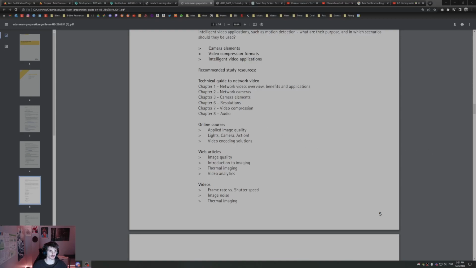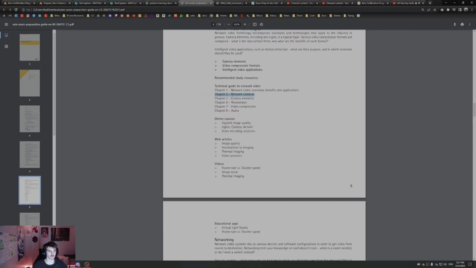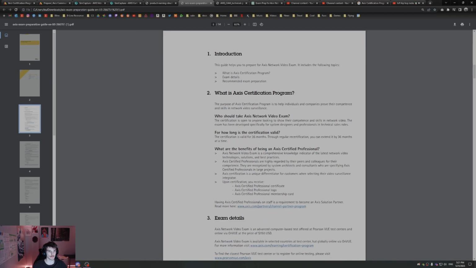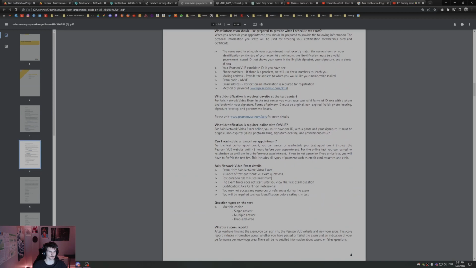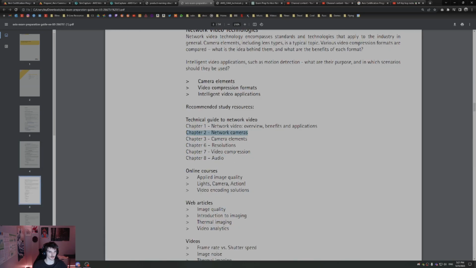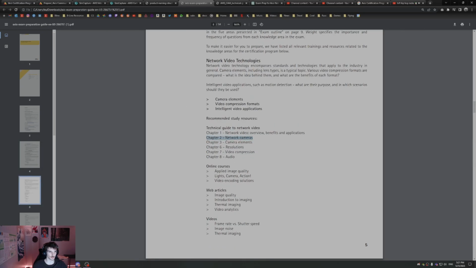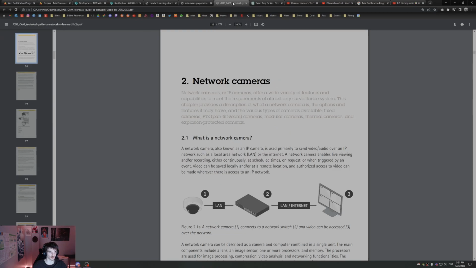Alright, so let's continue on. This time, let's go over chapter 2 here. I'm pulling this from the preparation guide for the Access exam. It recommends some chapters to review from the textbook they give you for free.